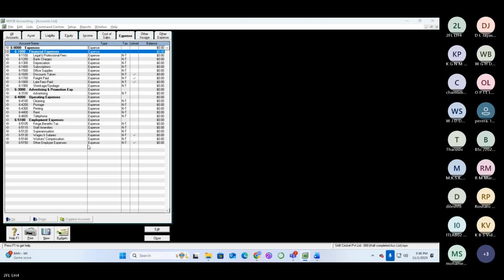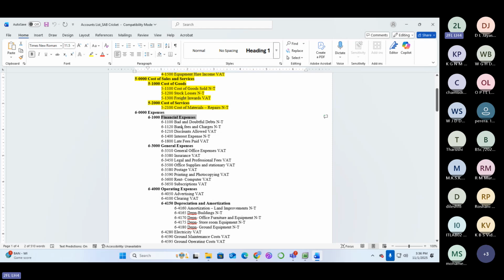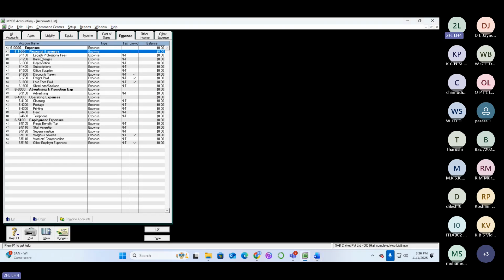Okay. And then under financial expenses, you have an account called 1100 bad and doubtful debts. Check whether there is an account called bad and doubtful debts or bad debts or some similar account. No? No bad debt account? No, right? You don't have any suitable account, right?